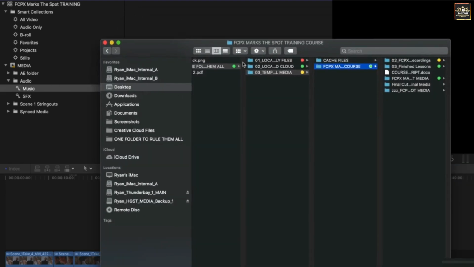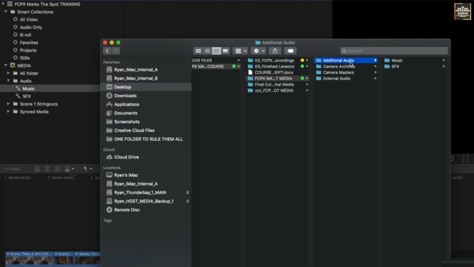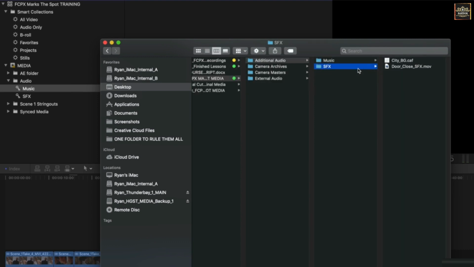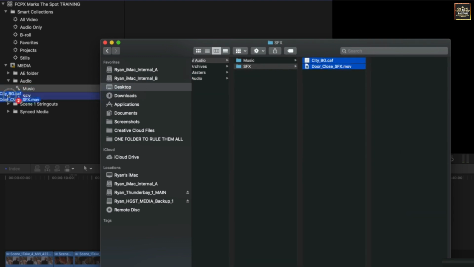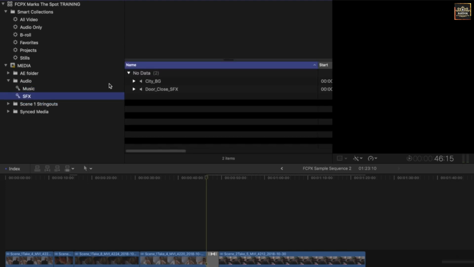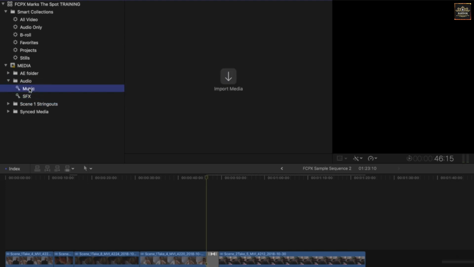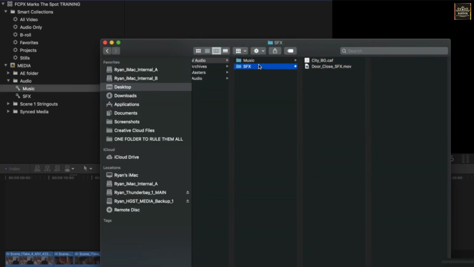Now, if you navigate on your computer to wherever you put your Final Cut Pro media folder that we've been utilizing the entire course, and go to the additional audio folder, you'll see there's a music and a sound effects folder. Go ahead and grab these two sound effects, drag and drop them onto the SFX keyword collection right there, and you'll see those have now been added into the audio. And now let's go over to music and go back to your Finder, and we've got a little music sample here we will do the same with.